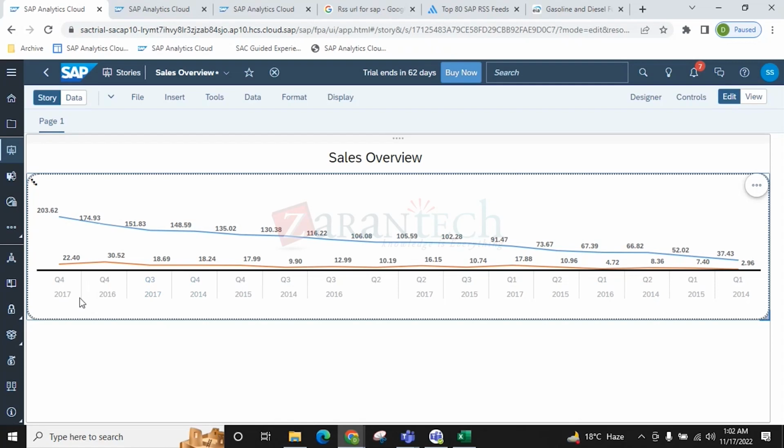2017, again 16, again 17. So basically it's not the chronological order of date, but it is the highest value, because I wanted to see the highest sale first. That way it is spread over the line chart. Okay, so this is a simple line chart I have created.